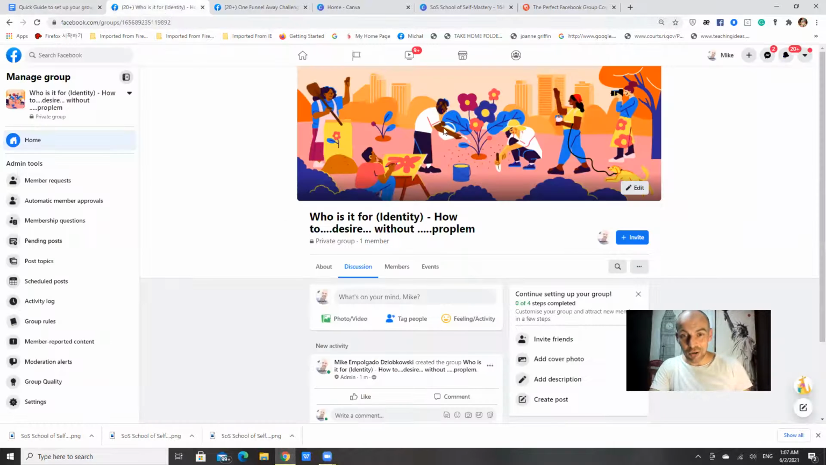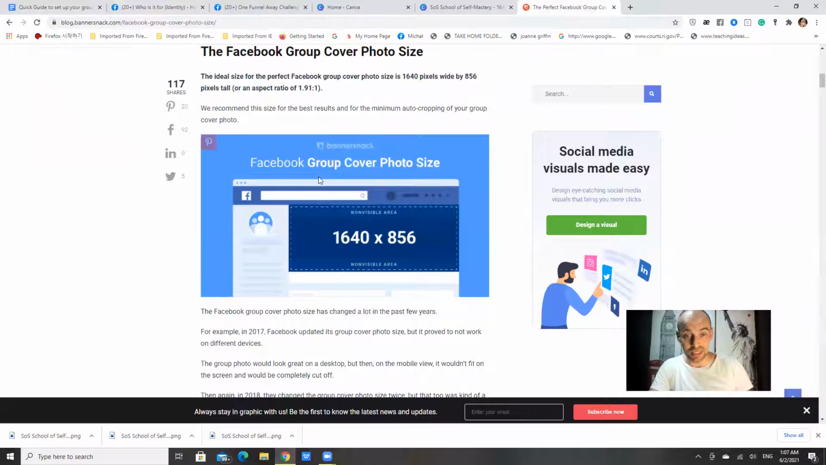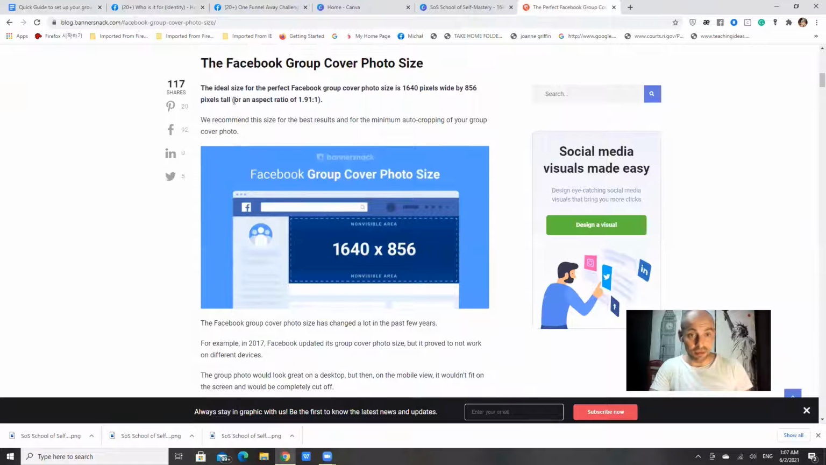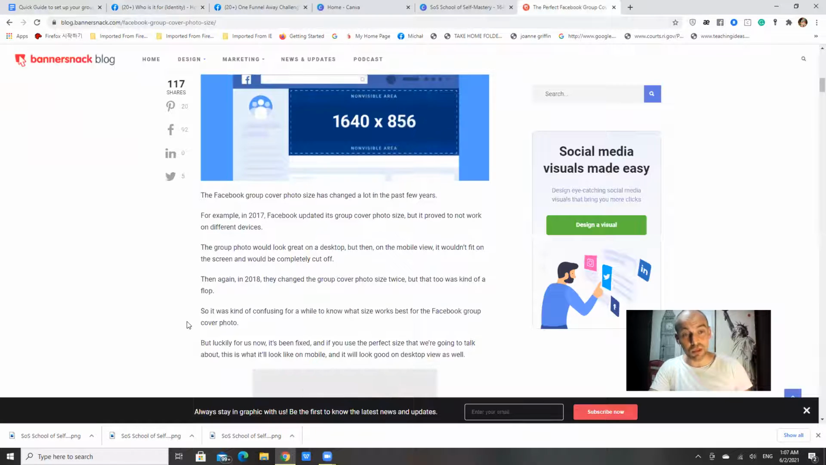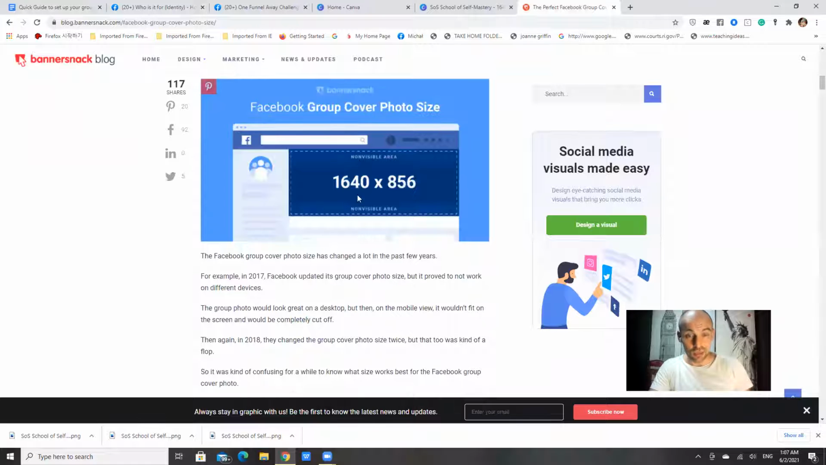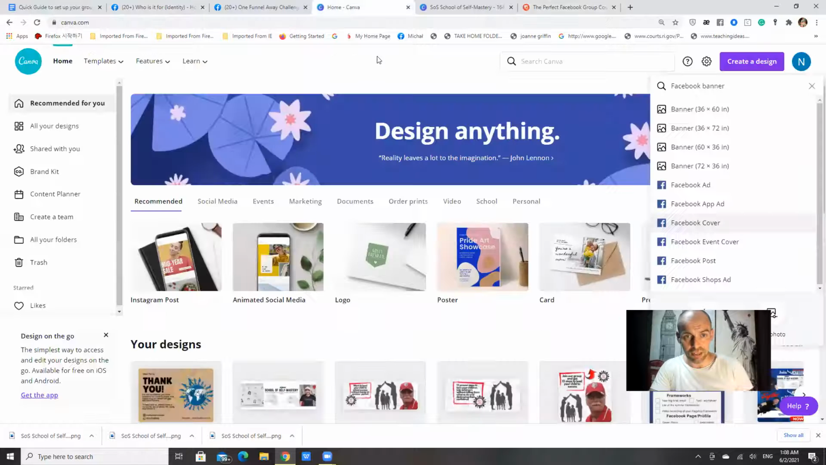Okay, so how do you do this? You pretty much just go to Canva. One thing that I wanted to show you is this article that I found, that shows the whole thing about the cover photos. Facebook keeps on changing this stuff. So the latest one that they said is a good resolution for the cover photo for groups is 1640 times 856. Okay, so use this when you go to Canva over here, right?